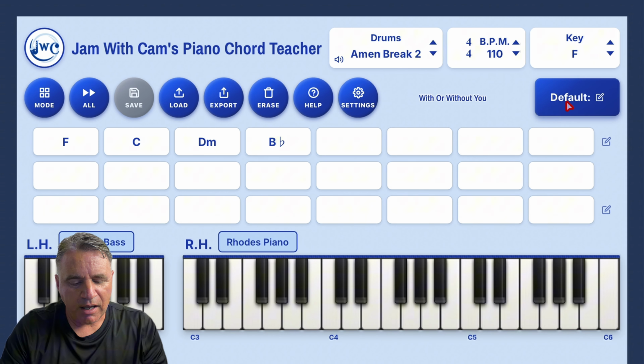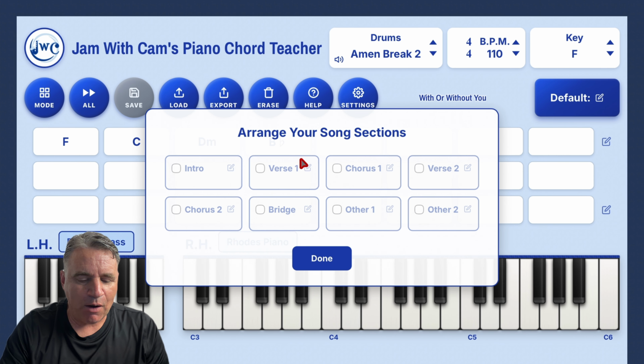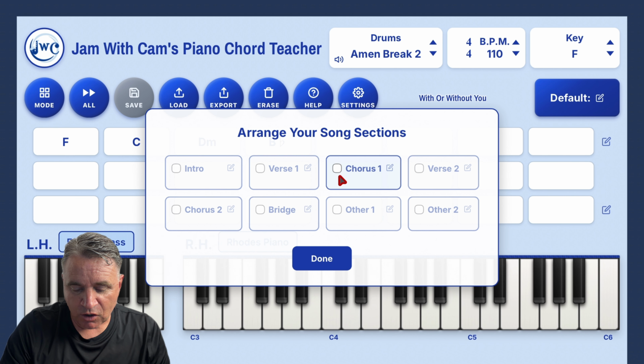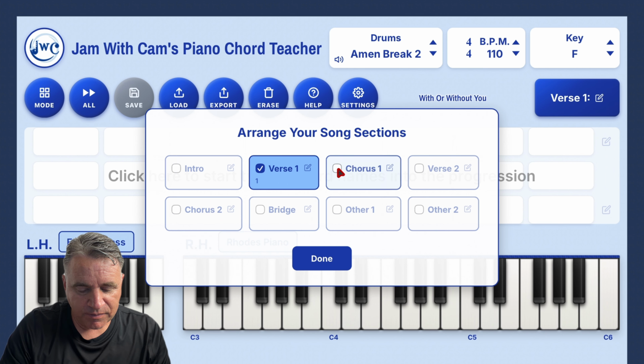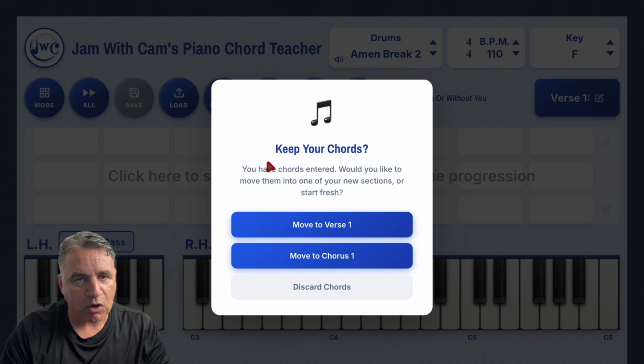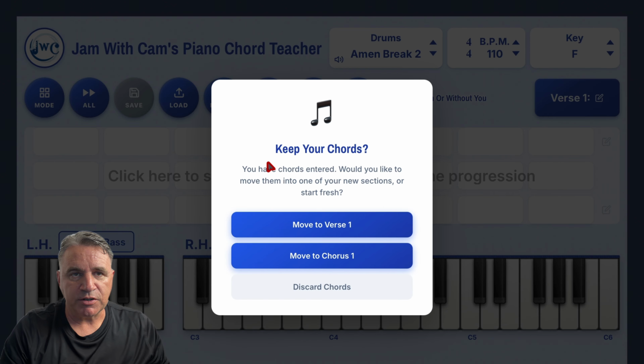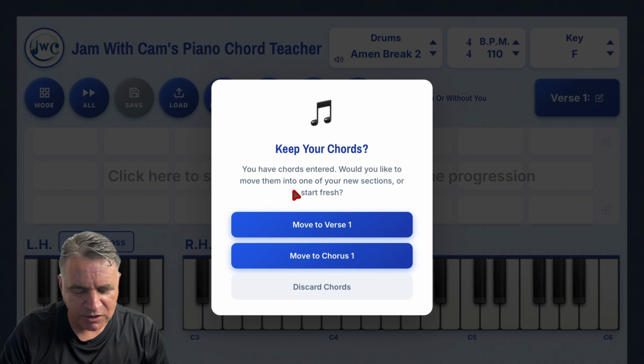But let's say that I had a song that needed to be a lot longer than just 4. I could hit default, and now it asks me to arrange my songs. At this point, I just need to decide, do I need an intro? Do I need a verse, chorus, verse, whatever I need, and then I would just add that in and then just hit done. Once I hit done, it's going to ask me the question, hey, there's chords sitting there. If we don't do anything with them, they're just going to disappear. And maybe if you had 24 of them, you'd be like, oh no, they're gone. Well, this is going to allow me to move those into verse 1.